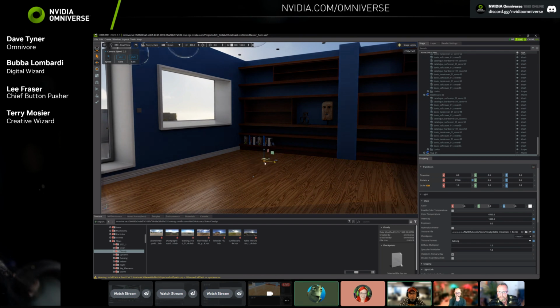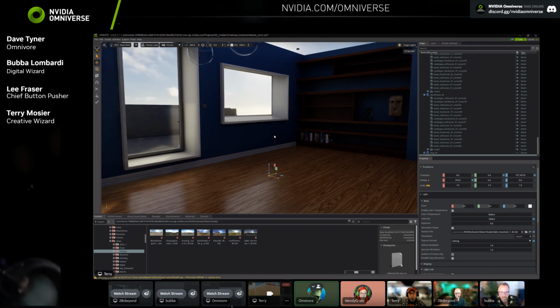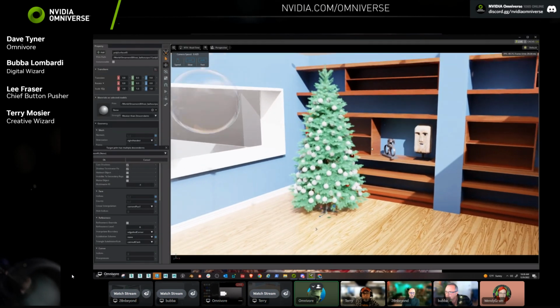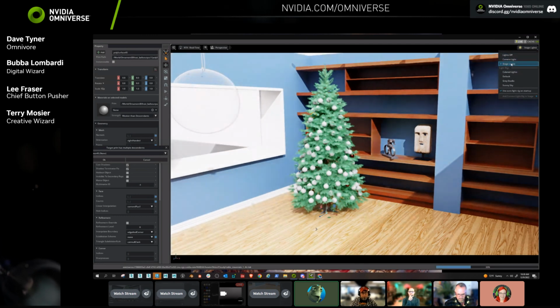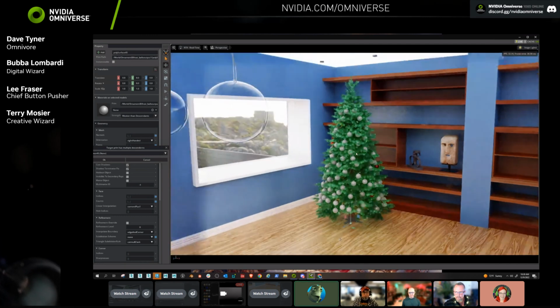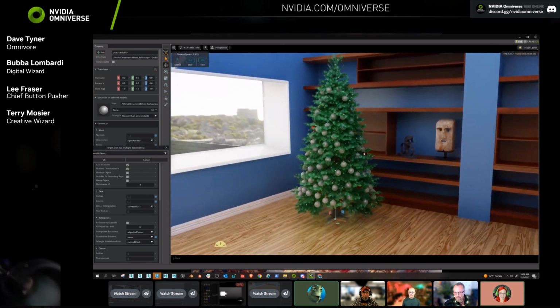Okay. So back on my screen, I'm saying, hey, Terry, you're doing all these things. I'm not seeing them. And the reason I'm not seeing them is because I'm in this default lighting mode. So if I change that from default lights to stage lights, then I can see, okay, everything's loading. It's looking a little better.